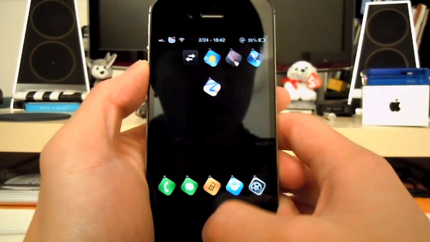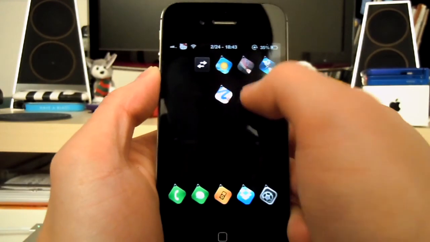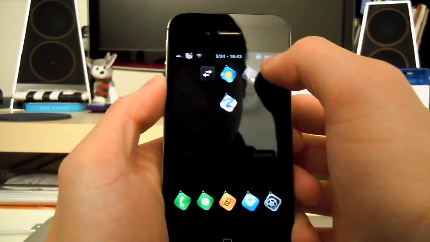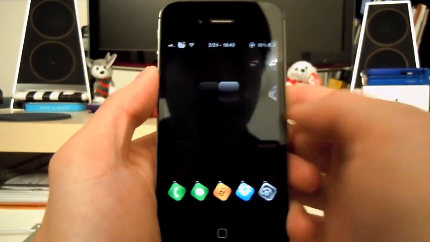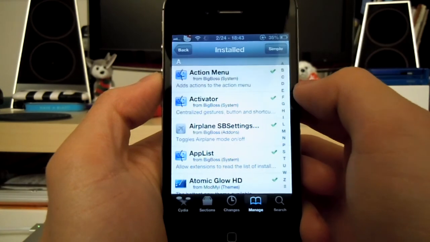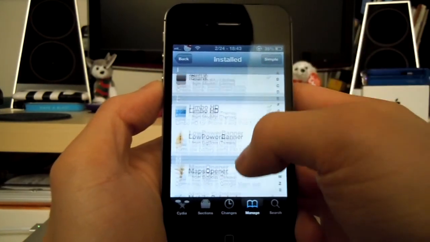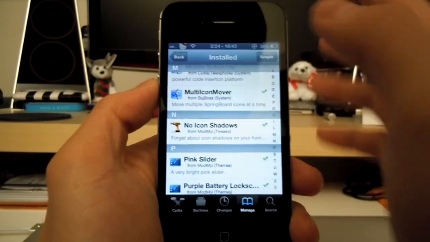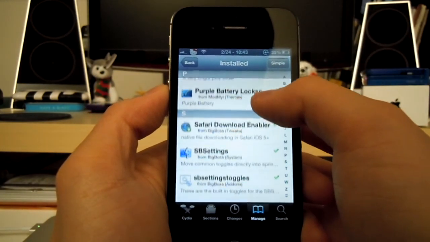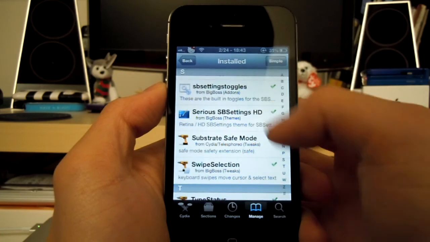So it's kind of convenient so that you don't have to individually hold on an icon, drag it to another place, hold another icon, drag it to another place. So it's just a more convenient tweak than anything really. It'll save you a lot of time if you like to rearrange your icons a lot.